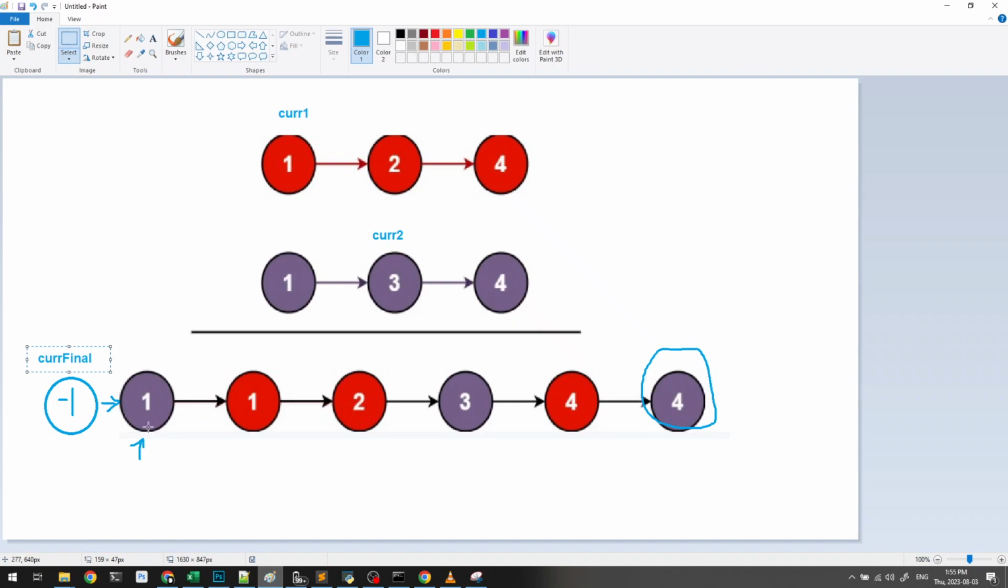We did cur final.next is equal to this cur2 here, but we also advanced cur final. So that's like 3 things we need to do. What about in this case? Well, in this case, we'll compare. 1 is less than 3. So what does this mean? It means that the next pointer of cur final will point to this 1 over here. We'll advance this cur1 to 2. And then we'll advance cur final also to right here.